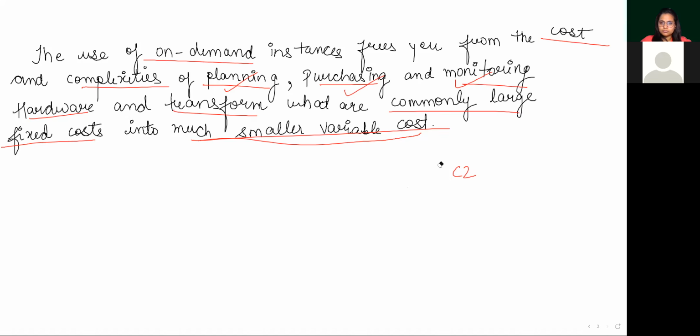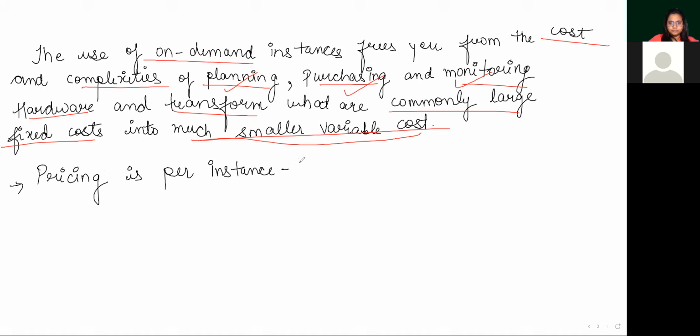Monitoring. Another thing, pricing is per instance hour consumed for each instance.